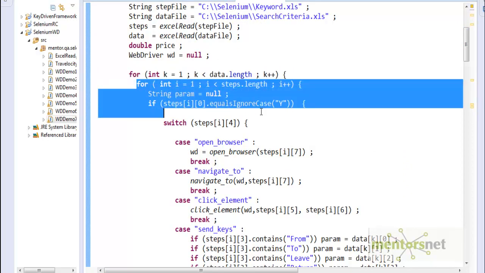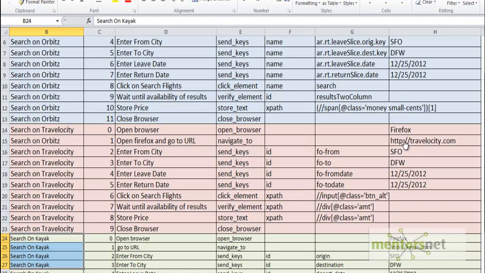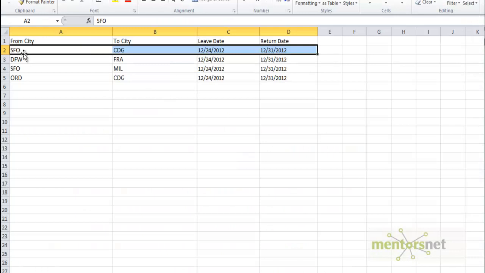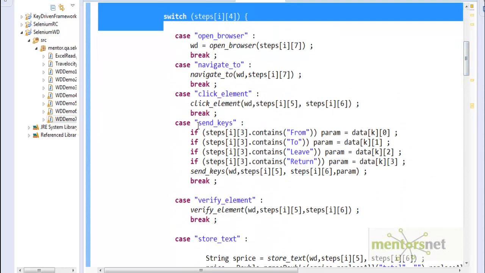Everything else remains the same, except that I am not going to use these four data anymore. What used to be steps I7, whenever we are doing send keys, I was sending this data from the keyword.xls. Instead of that file, I am going to send the data from this file. So how to do that? What I've done here is I have modified the send keys case statement.